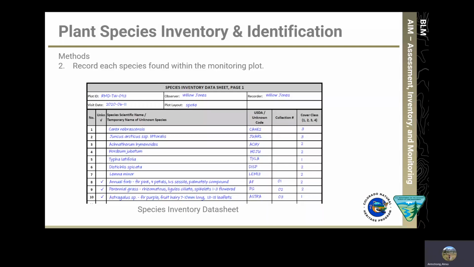Step 2 is to record each species found within the monitoring plot. Species can be rooted inside the plot boundary or overhanging the plot. For example, if a willow is not rooted within the plot, but is overhanging the plot boundary, the species should be recorded. Here's an example of a completed species inventory datasheet. It is important to record the scientific name and USDA plant species code if known. Unknown species encountered during the search should be flagged for later reference or collection.